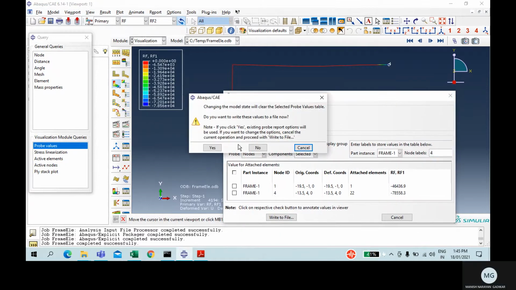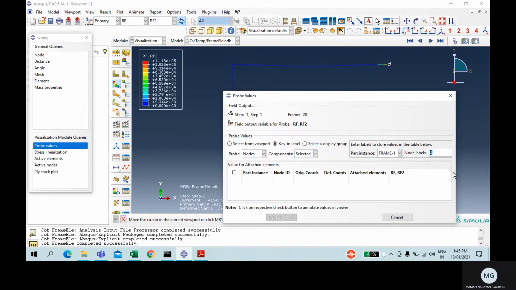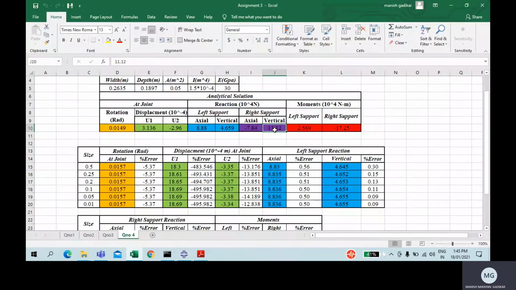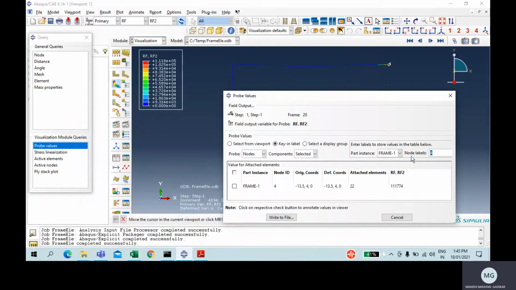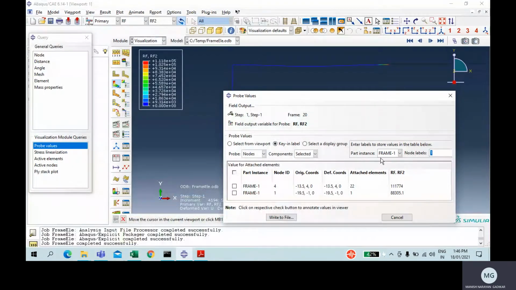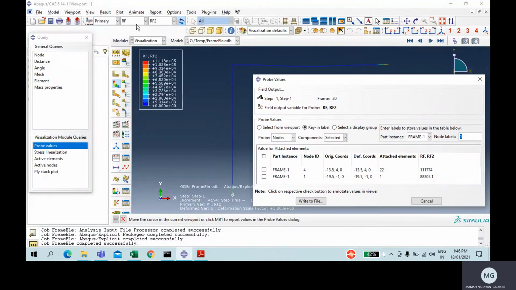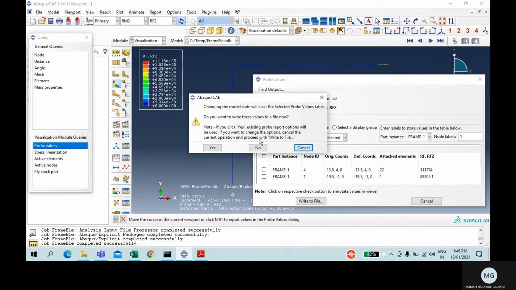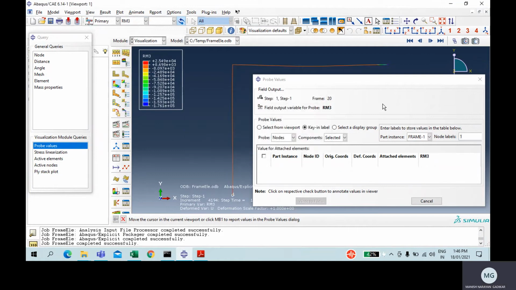Now we'll check horizontal, vertical, RF2 in node 4. On node 4 it's coming 111774 and analytically I'm getting 111200. And for node 1 it's coming 88305 and analytically I'm getting 88000. Reactions are matching. We have checked. Now I'll check for moments, RM3. Moment will be generated at 1 and 4.